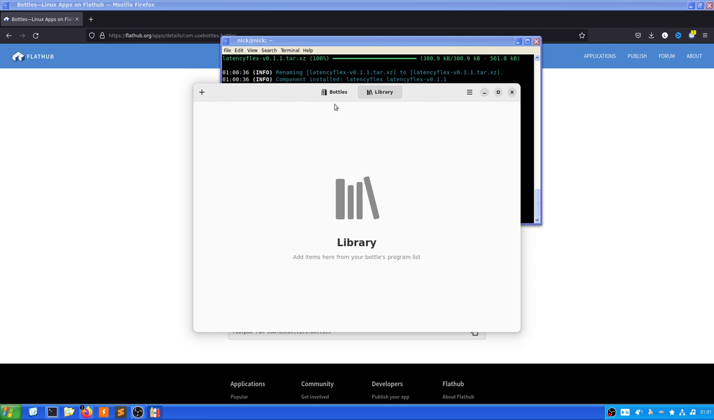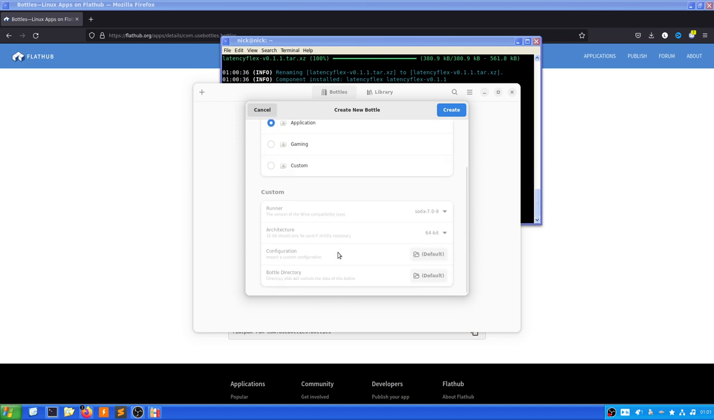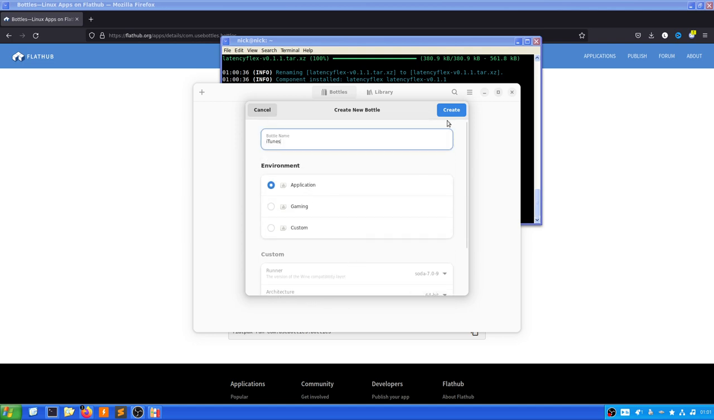Now I can add items here from your bottles program list. So let's do create new bottle, and we're going to call it iTunes. Give it the proper name. Application. Yeah, just leave everything as standard. We go create.